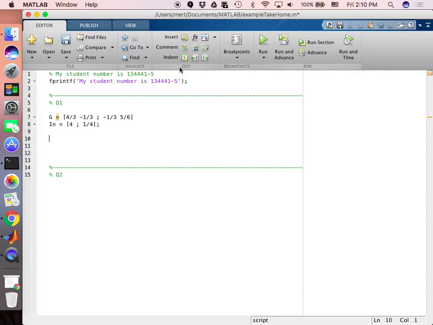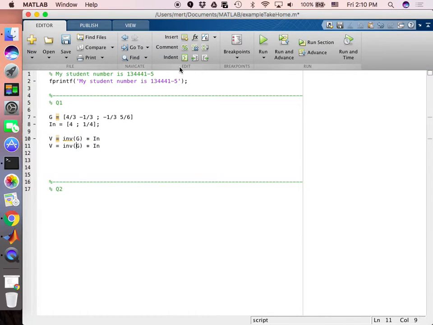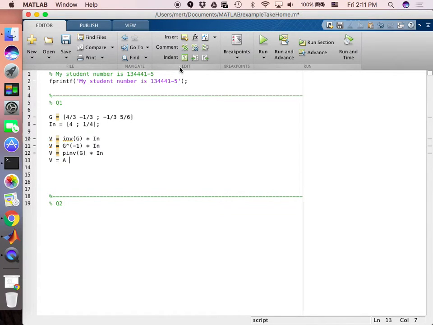So what should I do? Find V. V is equal to, how can I solve this? There are four different ways. Let's remember. First one is G backslash IN, okay? Or I can use G inverse times IN, or I can use pinv G times IN, or I can use A B. No, it's not G IN.